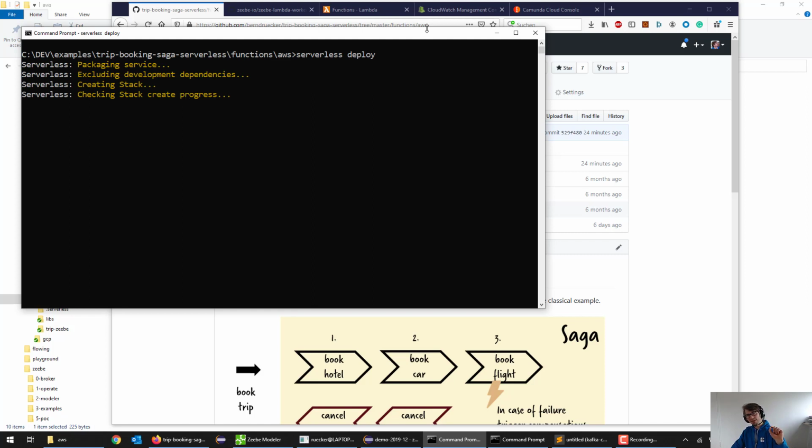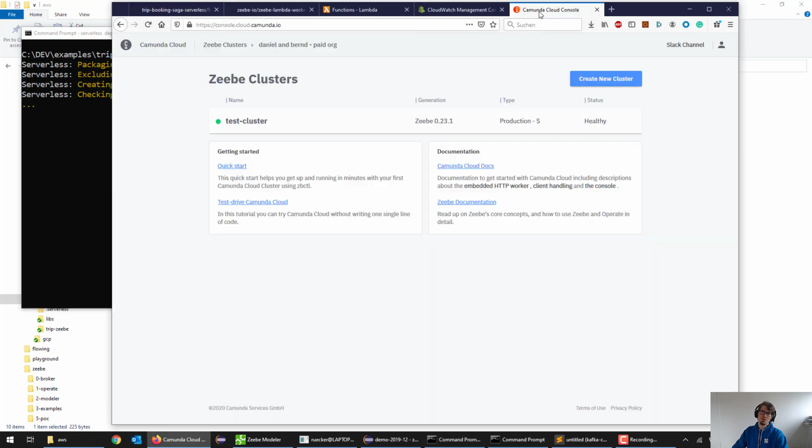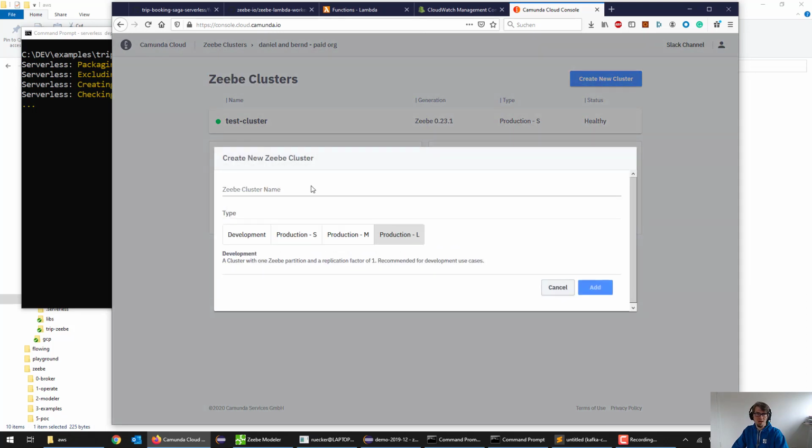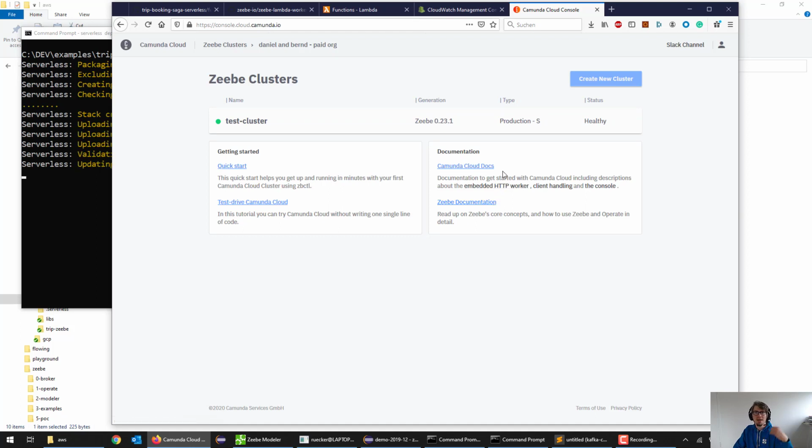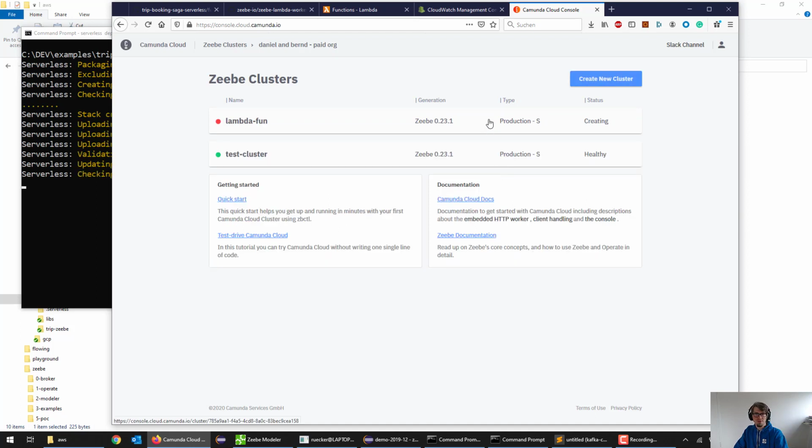The next piece I need is a workflow engine, an orchestration engine to orchestrate these functions. And I'm using Camunda Cloud here. You can try it out yourself. You can just create a test account, for example, very easily. And then you can immediately create your own ZB cluster. ZB is the workflow engine used within Camunda Cloud. So let's do that. Let's say I want to have Lambda Fun. I'm using a small cluster here. That's sufficient for me. You could also use even a development cluster. And then this workflow engine gets provisioned for you.